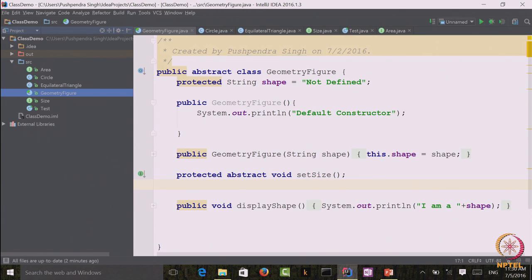After that, I have created another constructor for geometry figure which takes a string and sets the string variable of the geometry figure to the value given. As you will see, I am using here the keyword called this. In the previous lectures, I have told you that this is used to refer to the object that you are currently working with. So this dot shape actually refers to the shape variable mentioned here. So when I set this dot shape equal to shape, the value of this variable will be set equal to the value given here.